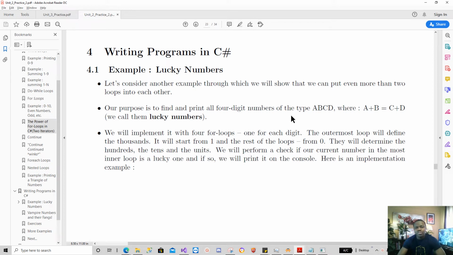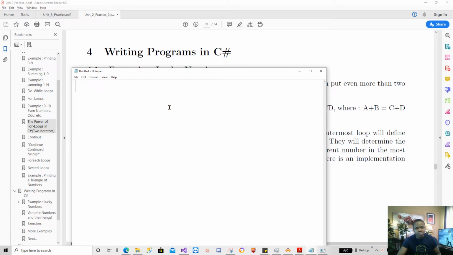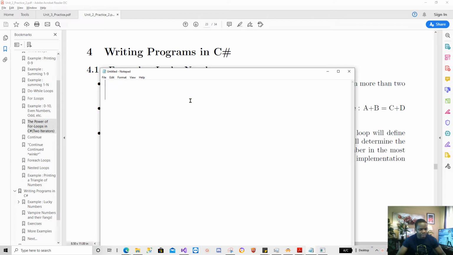Welcome back. So in this video, we're going to discuss lucky numbers, which is where we stopped the last time. A lucky number is any 4-digit number where the sum of the first 2 digits is the same as the sum of the last 2 digits. For example, 2011 is a lucky number because the first 2 digits add up to 2 and the last 2 digits give me 2. All right.